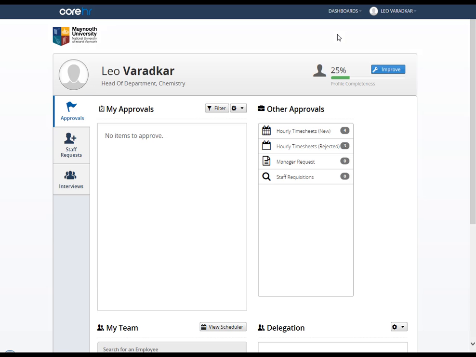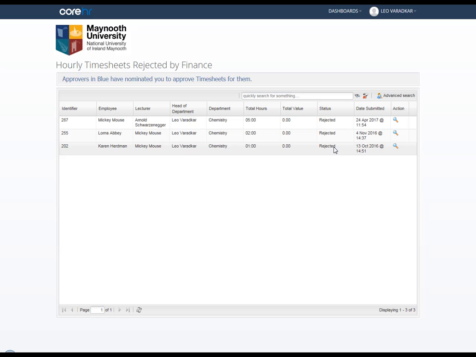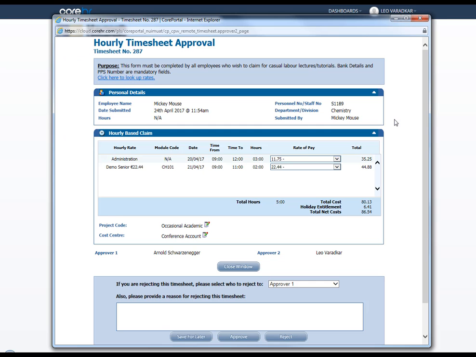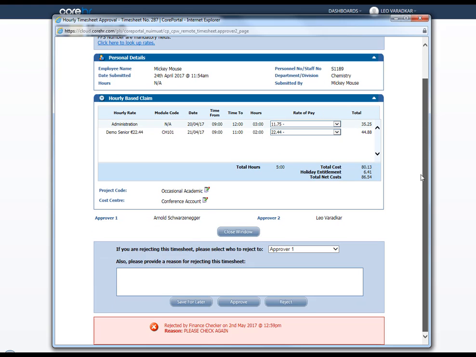Jumping back to our dashboard, let's take a look at this head's rejection queue. Drilling into a sample claim, we can see that these are claims that have been rejected by the Payroll Office, and they should have a rejection reason to explain what to do or how to correct.